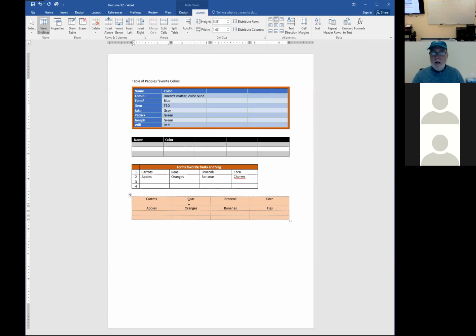And the reason why this is still a tall row is there's an empty line right here underneath carrots. I'm just going to hit backspace and it disappears. Well, hit it twice to get rid of that carriage return. I think you can probably see what I'm doing.